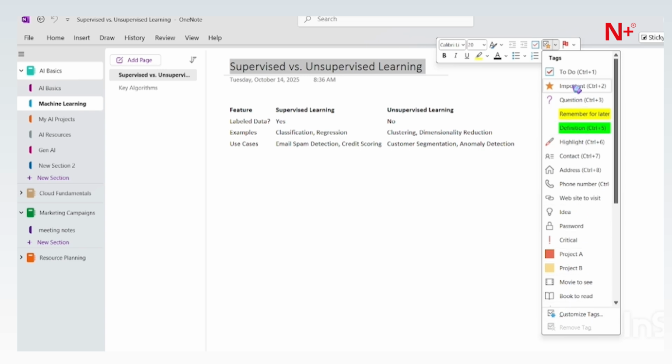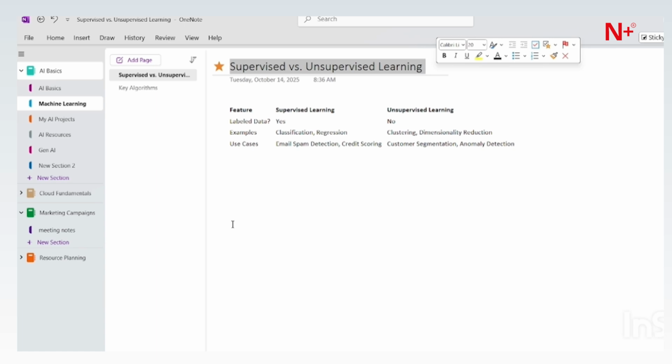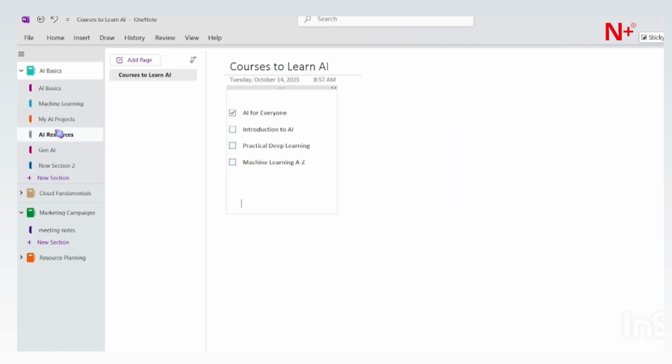Let's say this particular topic is important, so let's tag it as important, right? And then maybe you have courses to learn in AI. Let's tag it as to do because those are things that you want to complete. So this is another very useful feature called tags.